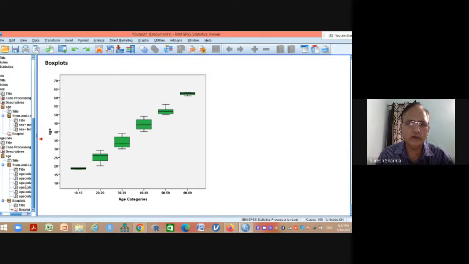Now what about this graph, how to read it? It's a box plot, there is a median. For example, there are only 4 observations, so there is not much idea from here. But look at this one, 20 to 29. The median is towards Q1. If the median is towards Q1, then this is negatively skewed. Here the median is towards Q3, then it is positively skewed. If the median is there in the center, for example, for this age group, the median is there in the center.